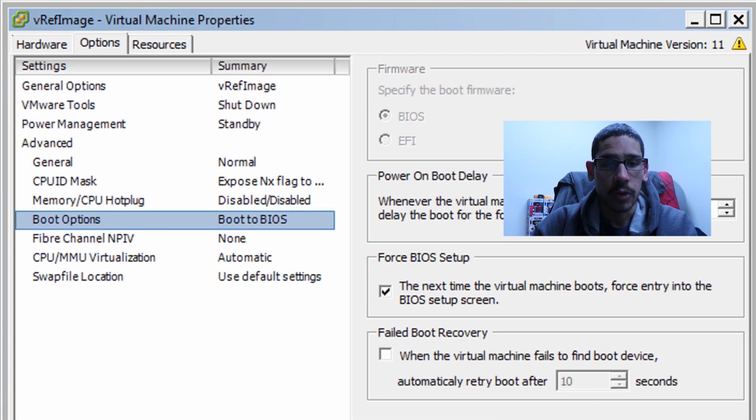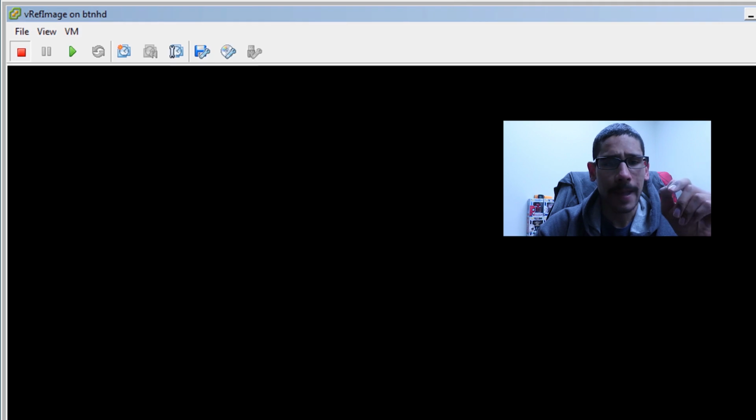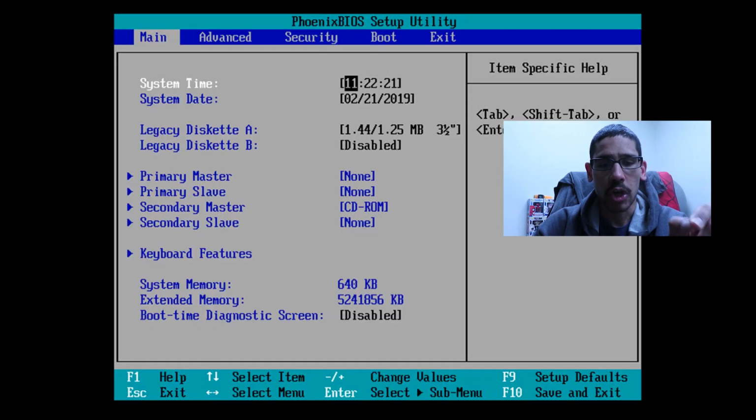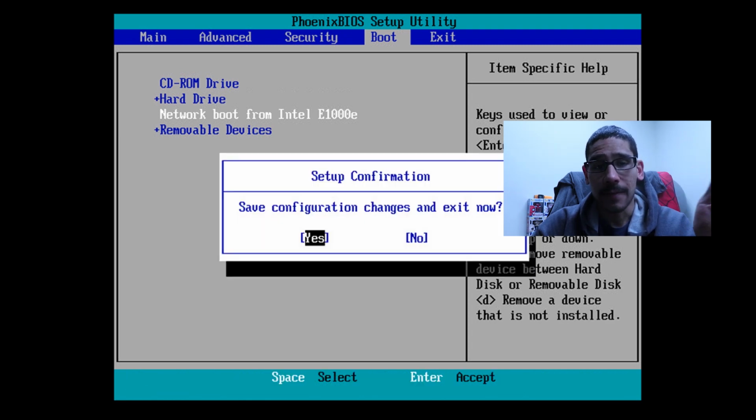Within options, I'm going to go to boot options and check off "the next time the virtual machine boots, force entry into the BIOS setup," because I need to change the boot order. Press OK, click start, and it loads up and takes me to the BIOS automatically. We need to get into boot and rearrange everything so that CD-ROM is first, because CD-ROM is where our WinPE ISO file is attached. Then I press F10, which allows me to save and exit.